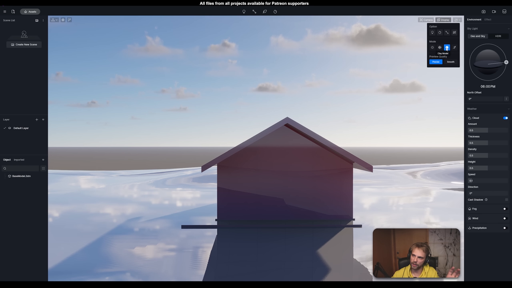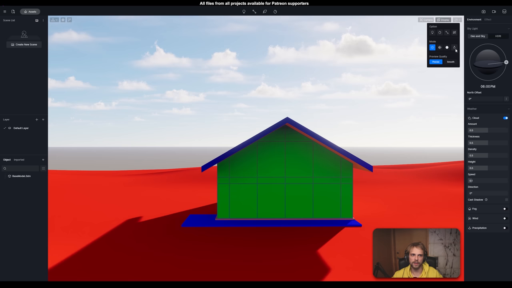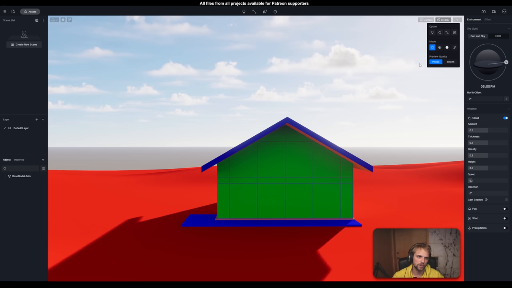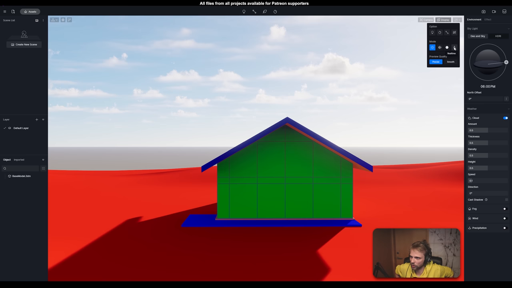And the last one is real time, right? Let's go back to lit. If real time is turned on, then the clouds, as you can see, move slowly. If the rain falls, the rain falls, and so on. Trees will sway in the wind. Real time is quite nice to have, but sometimes you don't need it, especially if you're working on still images. So you can have this turned off.